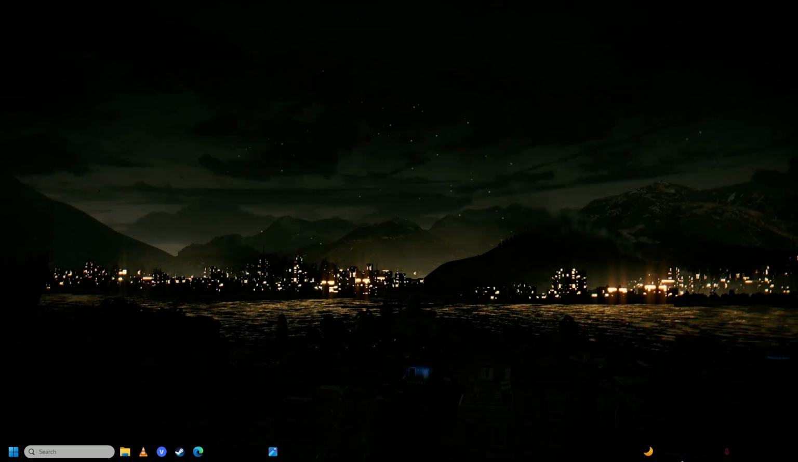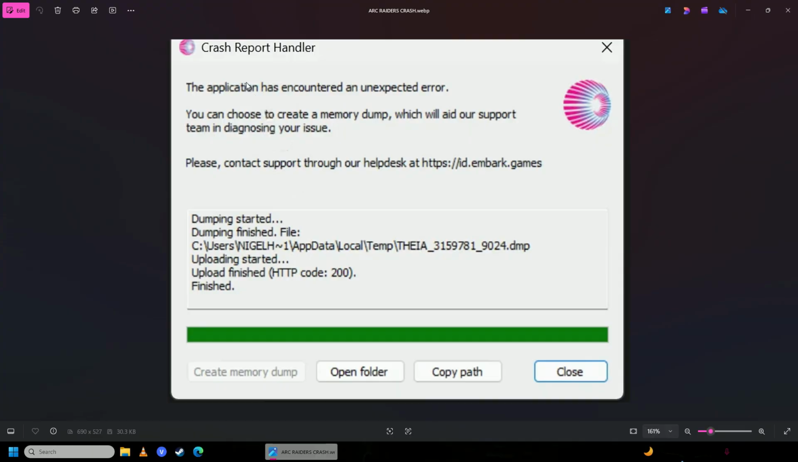Hello everyone, if you're trying to play Arc Raiders on your computer and you keep getting this crash, "The application has encountered an unexpected error," then you have come to the right place, because in this video I'm going to show you how easy it is to fix this annoying error on your Arc Raiders.